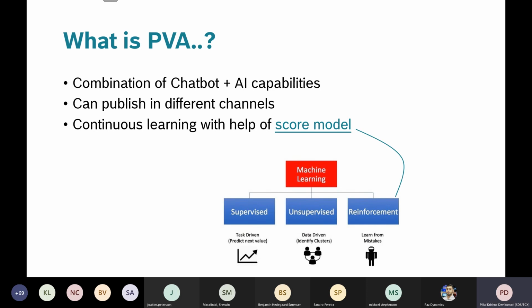So how does PVA help me? It helps me in continuous learning with the help of scoring models. All the machine learning is governed by three different models. One is a guided model, which we call supervised, and then an unsupervised model, which is completely defined by data. It identifies some common data and calls them clusters, and that is one of the categories. And there is one more model which is very powerful. It is called the reinforcement model. Almost all machine learning can be categorized in either of them.